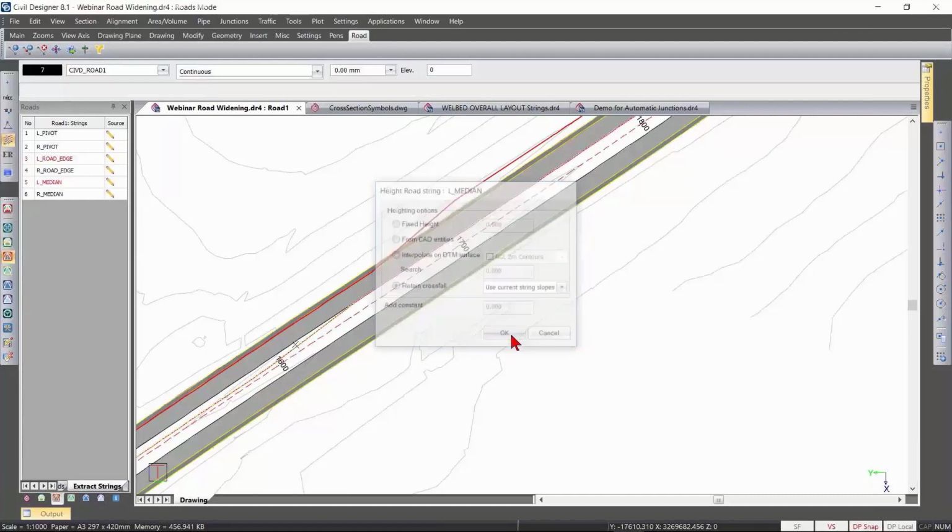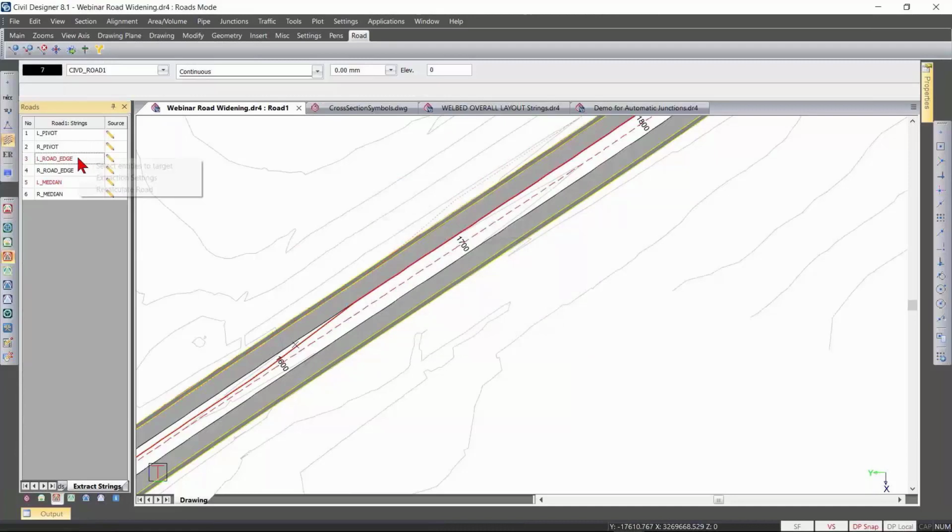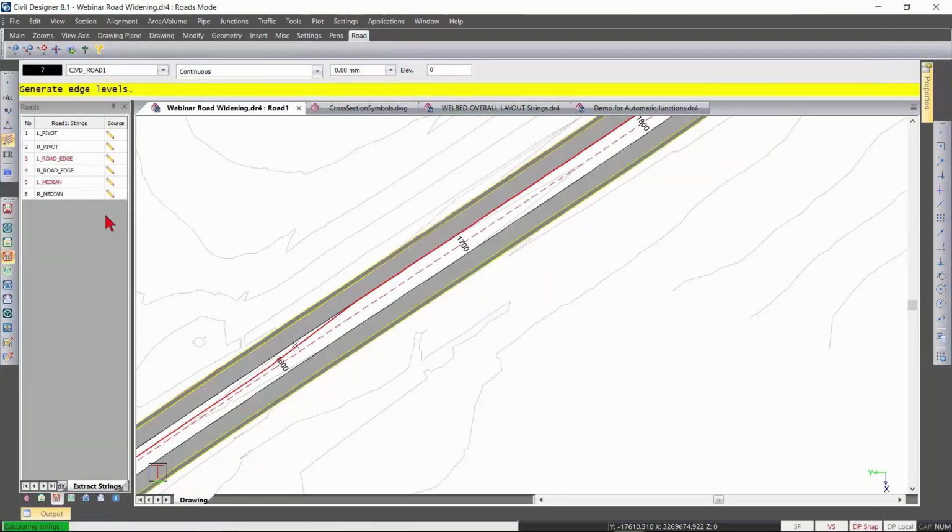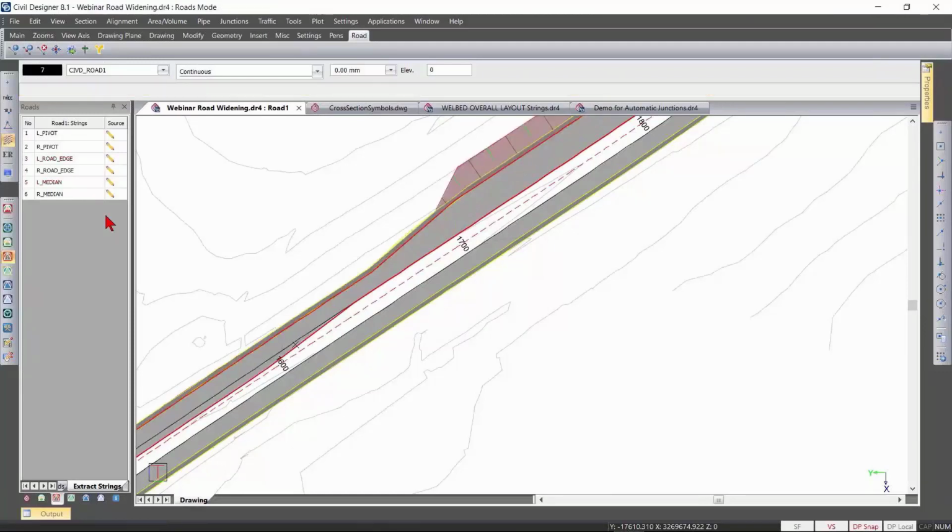I can just show you those extraction setting options. Okay, so we want to retain the existing crossfall. We've got an edge level option, and then you can use the current road slopes, the string slopes. I'll just check the left road edge as well. Okay, so they're red. I can recalculate, and let Civil Designer do its thing.